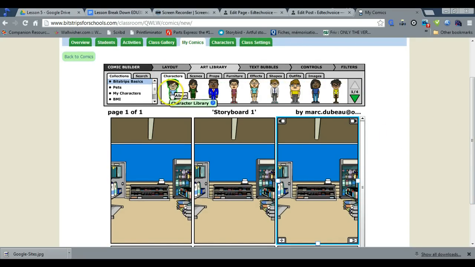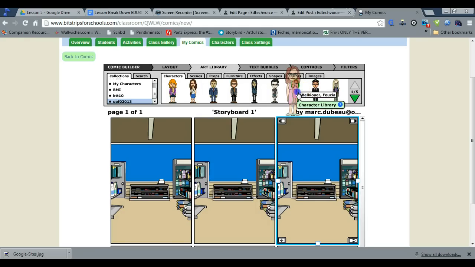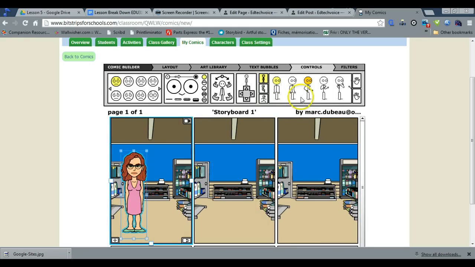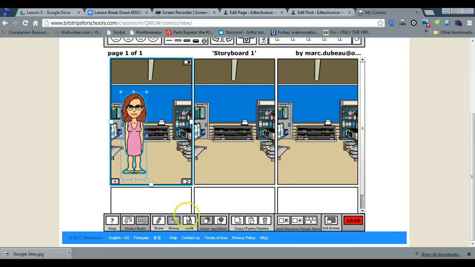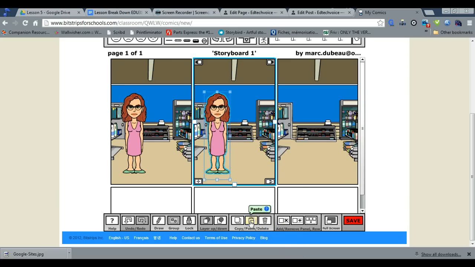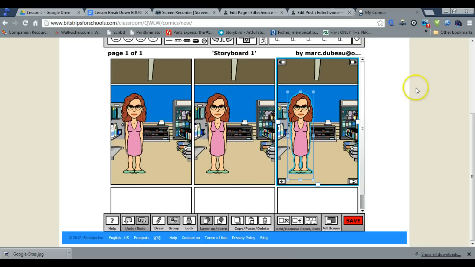Then I should know who are going to be my main characters. Like I showed you in class, you can pick people from our course and drop them in. So let's see here. Uzia. And I can already start animating her, but let's go back to make a copy and paste. There she is in all 3 scenes.